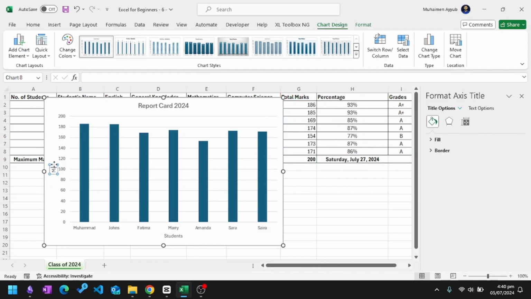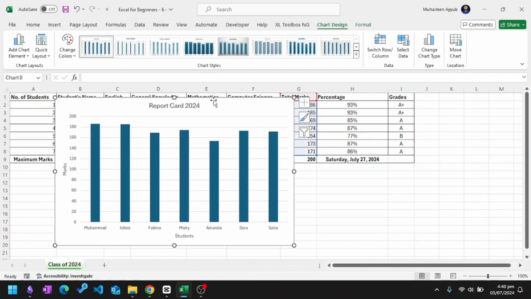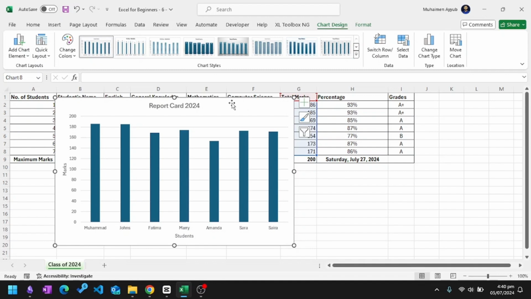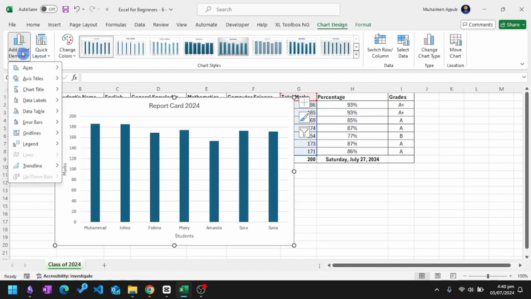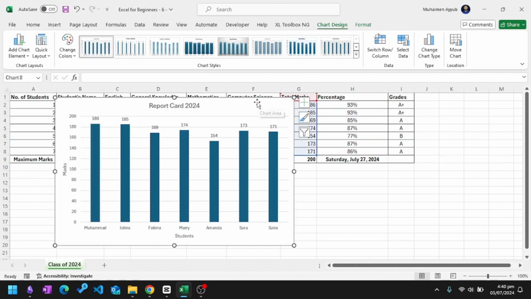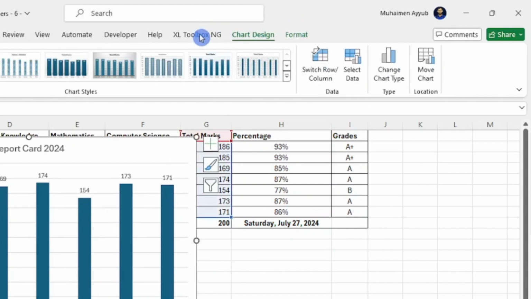I want to see the total marks of each student at the top of the column. I can also add it from the chart elements button available next to the chart, but I'll add it from the Chart Design tab so you can see both the options. Go to the Chart Design tab and under chart layouts, click on Add Chart Elements. Now go to Data Labels and select Outside End. One thing to keep in mind is that when I click off the chart, the Chart Design ribbon disappears, and when I click on the chart, the tab appears again.